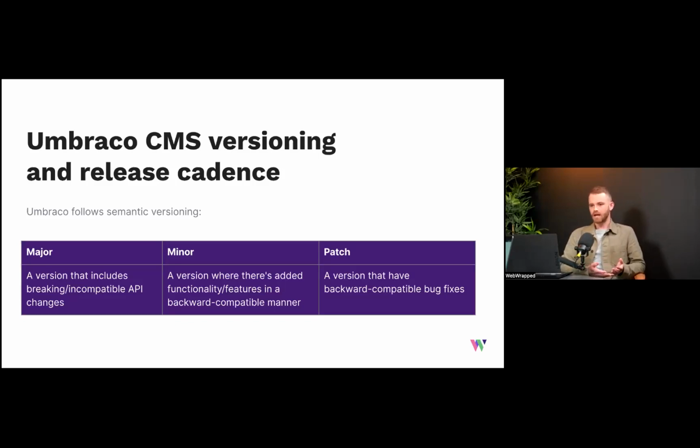Minor, where new features are added to a major version. So that could be a new property header in the CMS, a new section in the CMS, maybe some additions to forms along those lines, but they're always backwards compatible. So it means that if we upgrade to a minor, there'll be some changes maybe needed, but for the most part, it'll be fine and it'll work as expected.